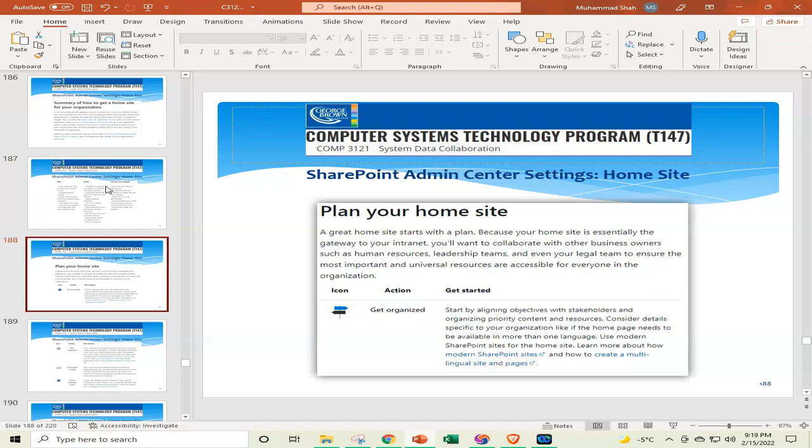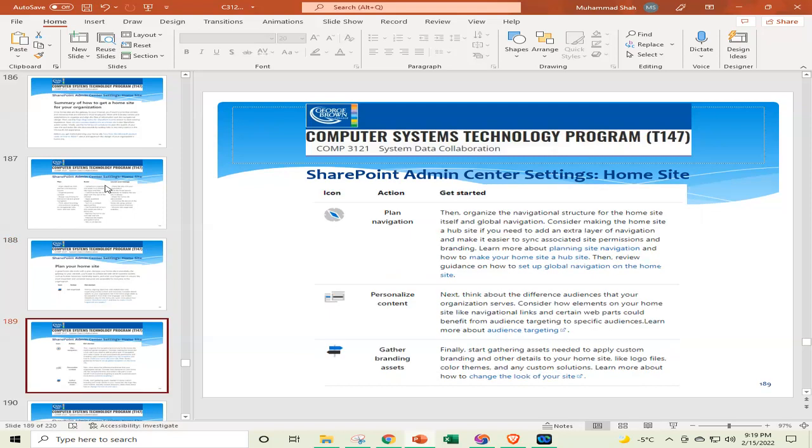Get organized, and start by aligning objectives with stakeholders and organizing priority contents and resources. And then plan navigation: organize the navigational structure for the home site itself and global navigation. Consider making the home site a hub site if we need to add an extra layer of navigation and to make it easier to synchronize associated site permissions and branding.